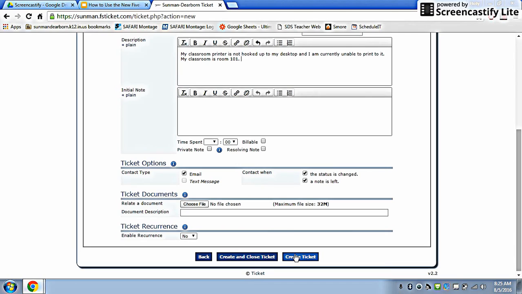The other thing that happens that's really nice is you will get email notifications if your ticket status is changed, which means if somebody takes it and has assigned it to someone for help, or if a note's left. So if some work has been done or they're waiting on a part or something, a lot of times notes will be placed in and you'll get a notification of that.